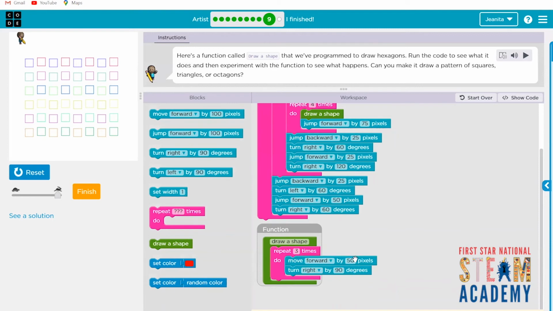You can also change the pixel length if you want to try changing how big or small the drawing is. And of course, don't forget to change those angles for the shape that you are attempting to make. So we're building a little bit of math into our coding process because we got to be aware of the different angles that exist in some of these shapes that we are creating.